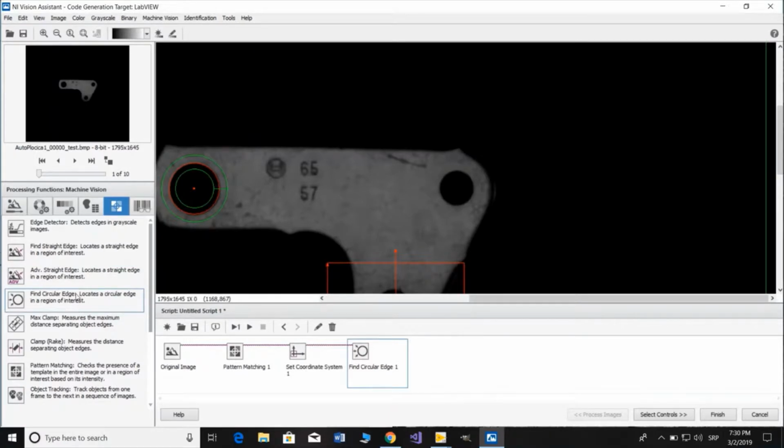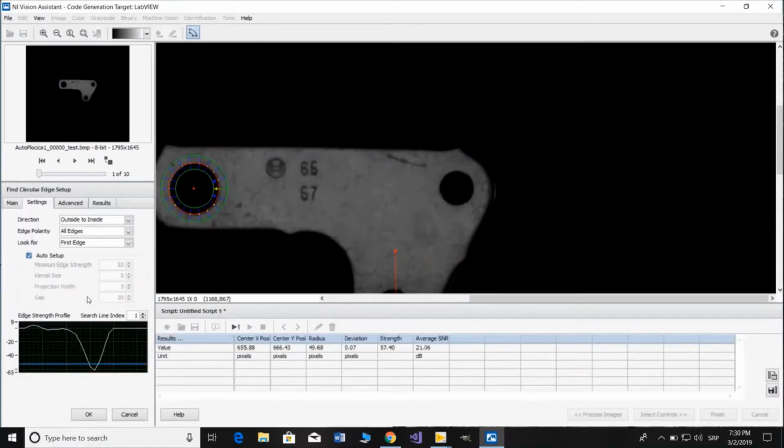So let's click once again to this function, and it found the same circle once again, but we do not want to find that circle once again. We want to move this to make it find the other hole. So in order to do that properly, let's stretch this a bit, and the next thing we want to do once again is uncheck the auto setup and click, for example, 25 right here in order to lower the minimum edge strength.